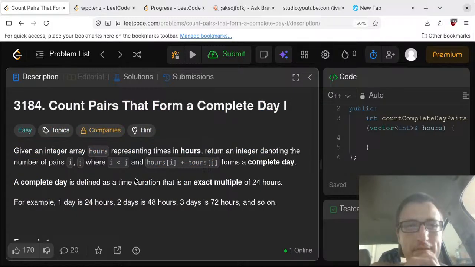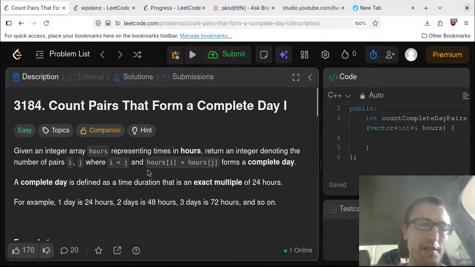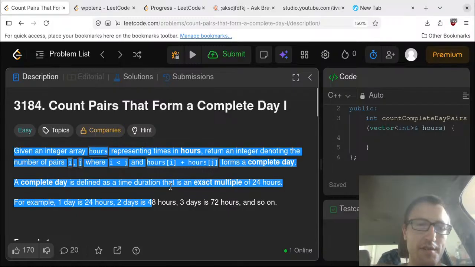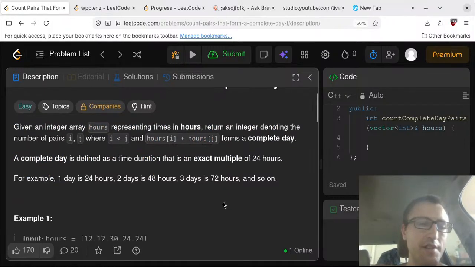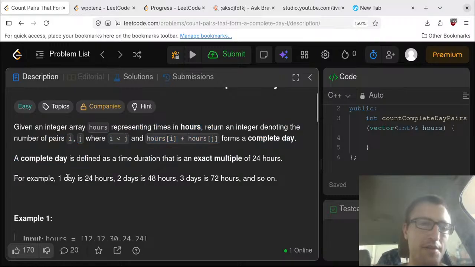Count pairs that form a complete day 1. Given an integer array hours representing times in hours, return an integer denoting the number of pairs i, j, where i is less than j, and hours[i] plus hours[j] forms a complete day. A complete day is defined as a time duration that is an exact multiple of 24 hours. For example, 1 day is 24, 2 days is 48, 3 days is 72, etc. So we're counting the number of pairs such that the sum is an exact multiple of 24.